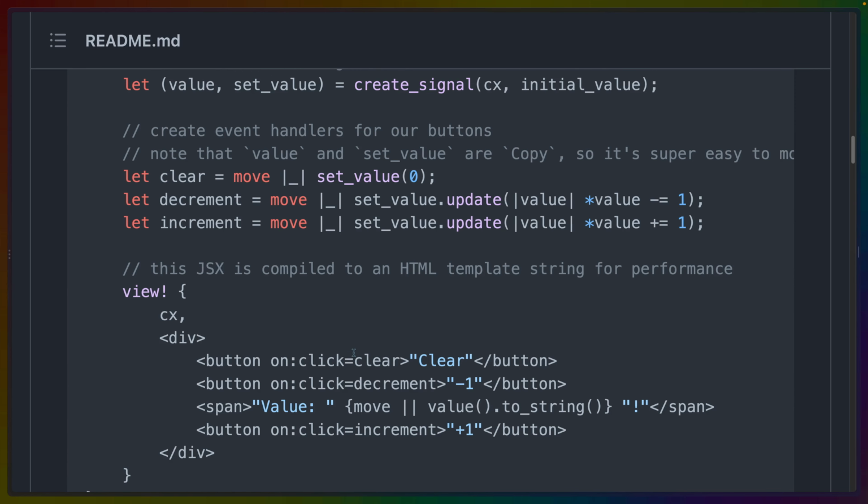So that's Leptos. It's another video in our evaluation of Rust and WASM web frameworks.